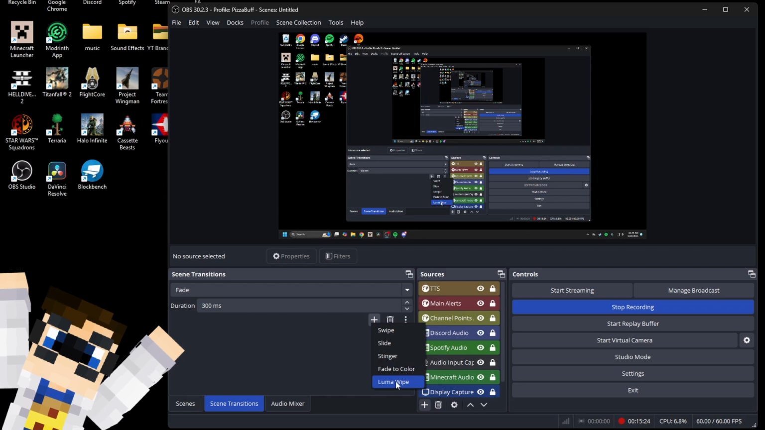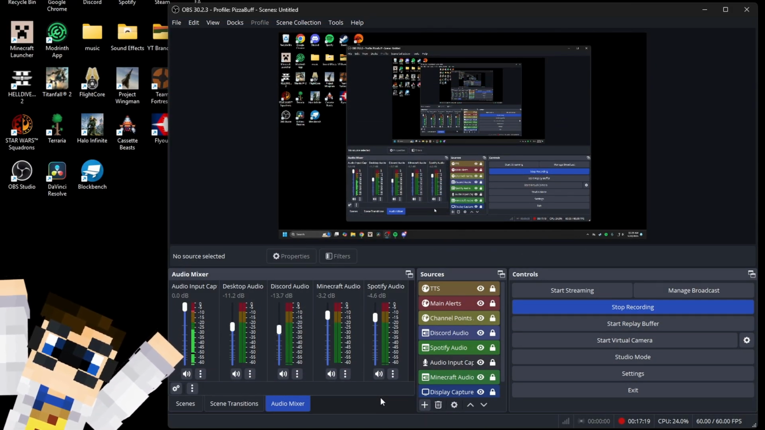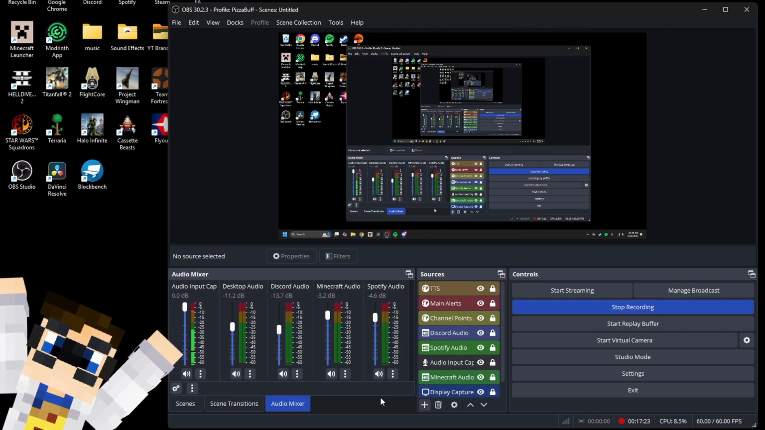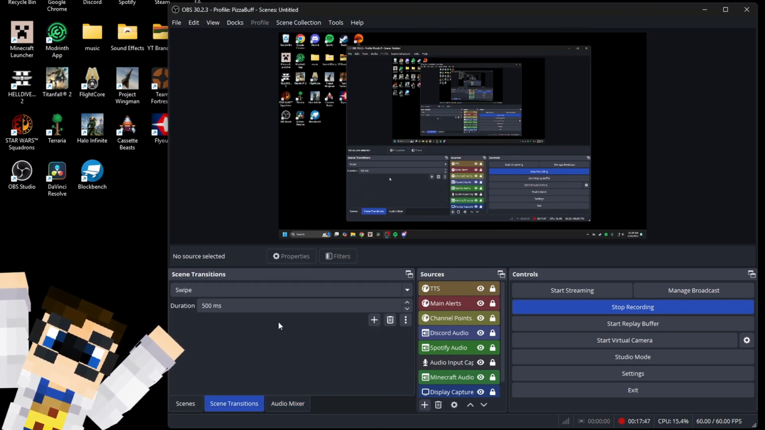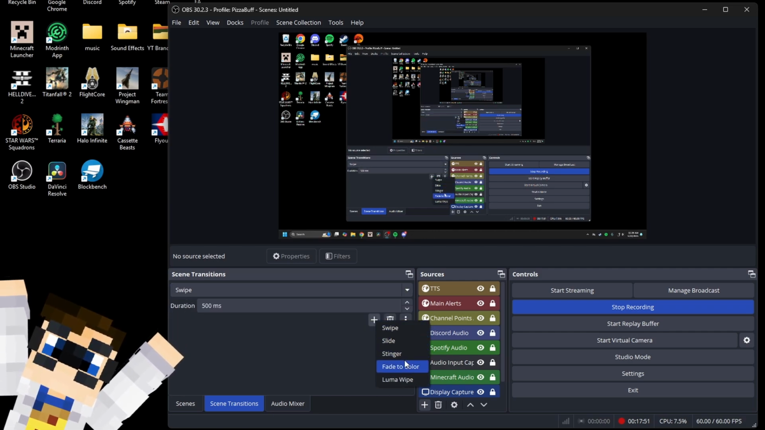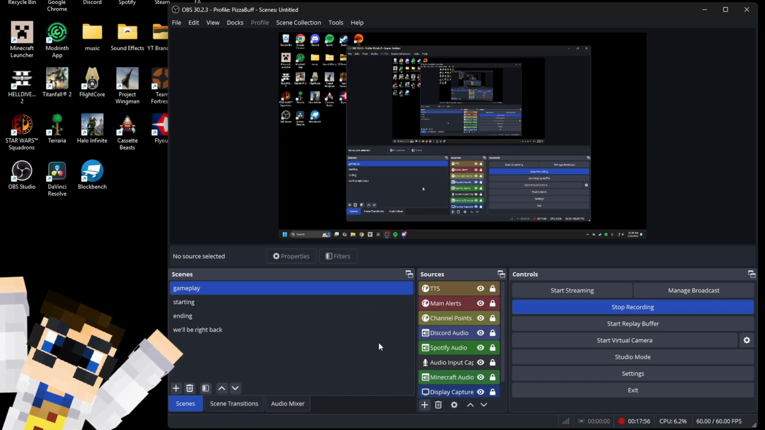Oh, you've also got fade to color, luma wipe, swipe. I can see it update. It just takes a second. So, you basically just have to wait. Yeah, okay, I like that. Personally, okay, I'm using swipe now. But you can make whatever you want. Fade to color, slide, stinger, I don't know. I don't know what those all are. You can mess with them.